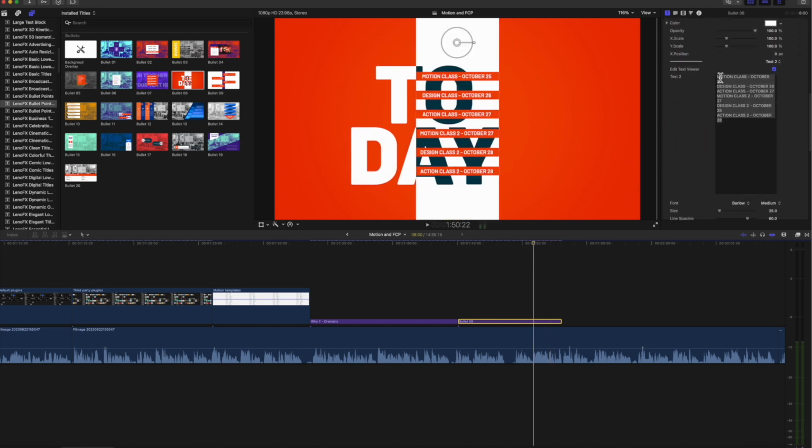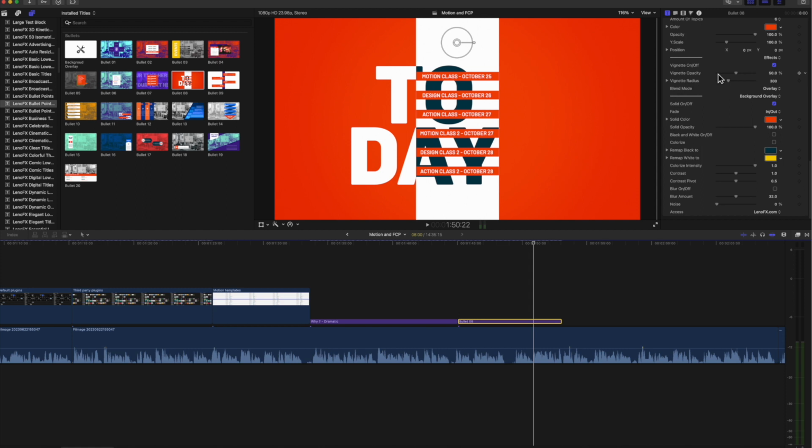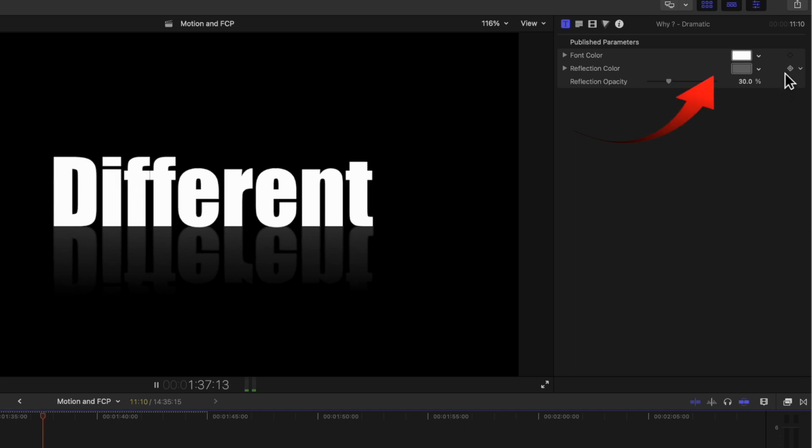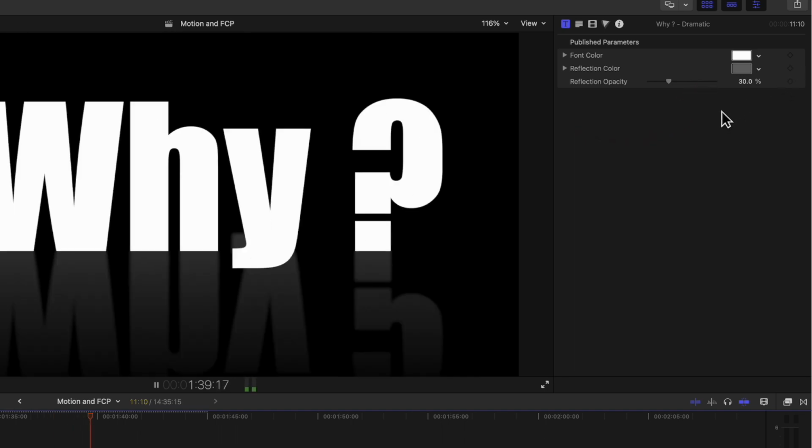But for this example, I'll show you how to modify the default dramatic title plugin from its standard 3 text animation to add a 4th text animation with an optional colored background that can be disabled and with a fade out of that 4th animated word. For the dramatic title, the inspector shows only the font color and reflections can be changed.